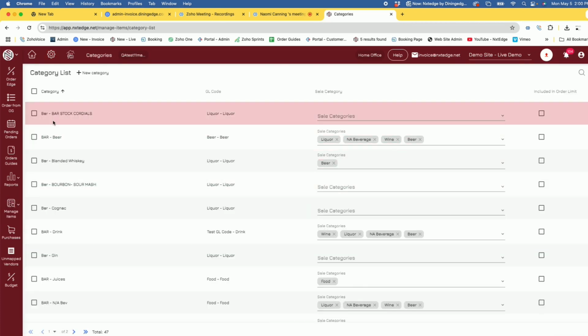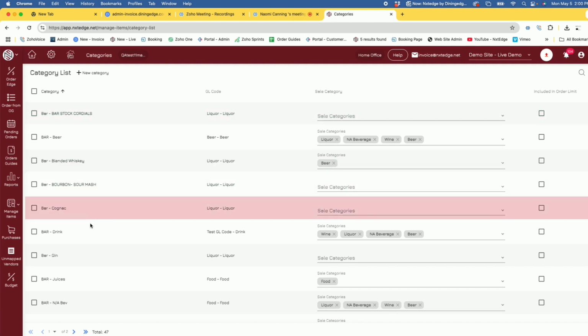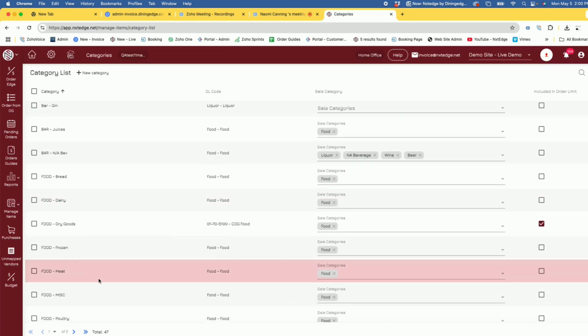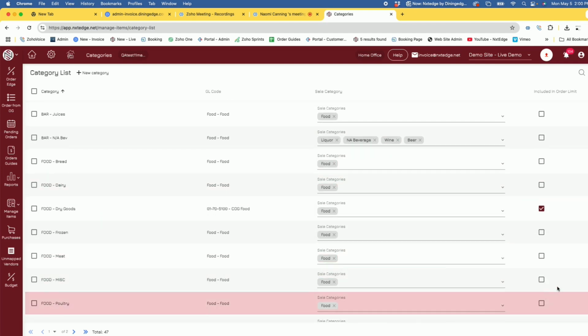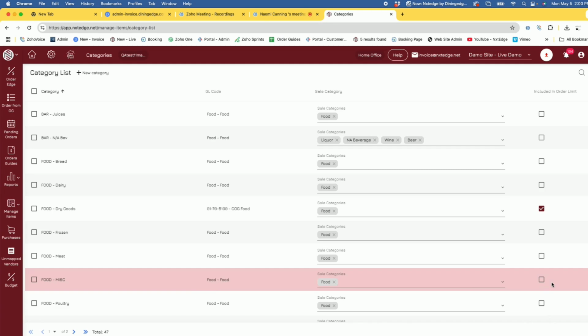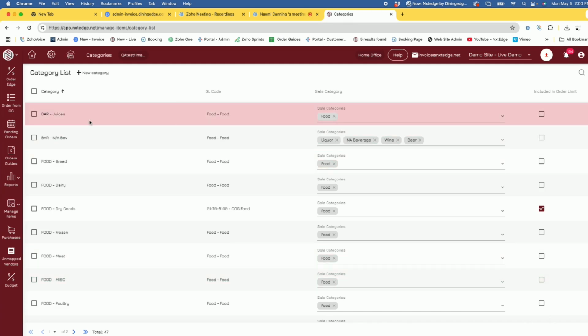You can also fine-tune your settings by choosing which product categories are subject to the order limit. For example, you might decide that paper products or cleaning chemicals shouldn't count against your purchasing cap. To do this, go to the Categories section and uncheck any categories you want excluded from the order limit calculation.